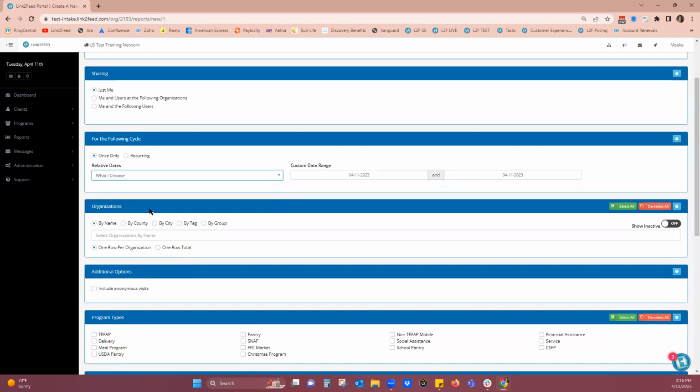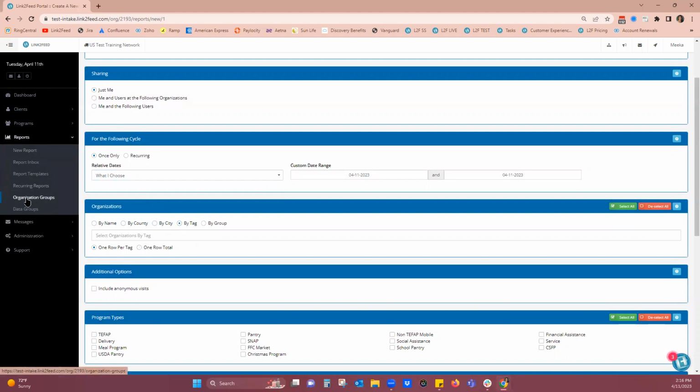Next, I'll choose the organizations, and this is asking me what organizations' data do I need for this report. I can choose my organizations by their name. I can choose them by the county, by the city, by their tag, and that goes back into the organization groups that we talked about earlier. And I can choose them by the group. I can also make sure that if there is an organization that is inactive, maybe I'm looking at historical data, I can show the inactive organizations here.